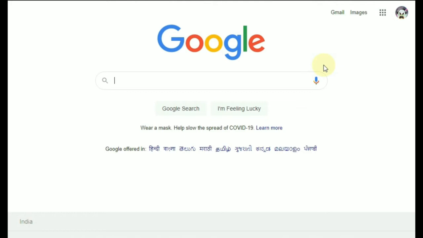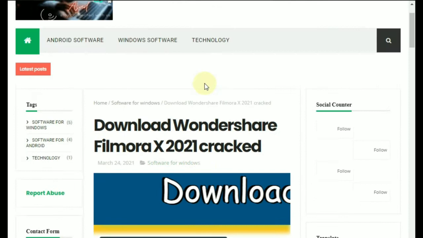Today I am going to show you how to download Wondershare Filmora 10 and install it with crack. Let's get started without wasting time. I have given a link in the description. When you click on the link, you will come to our website.